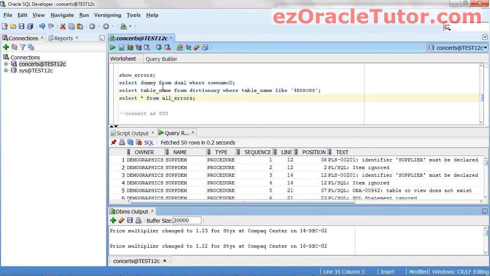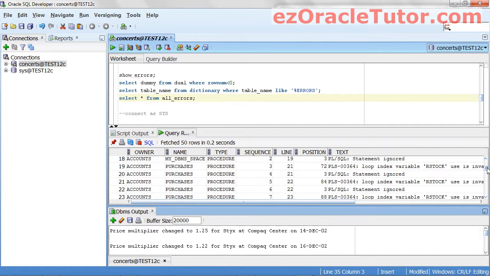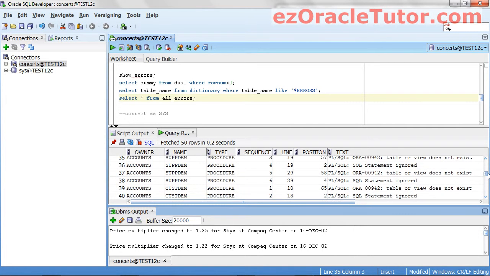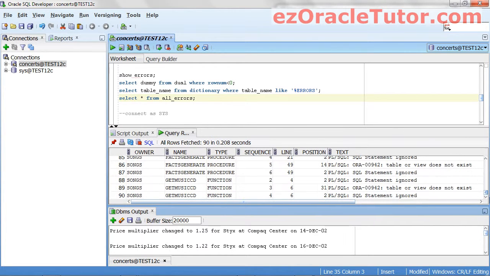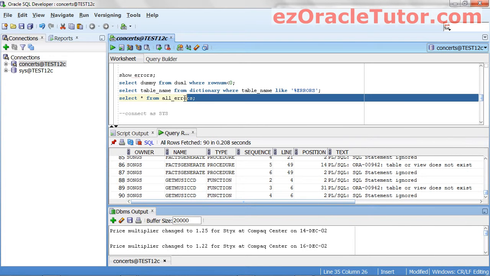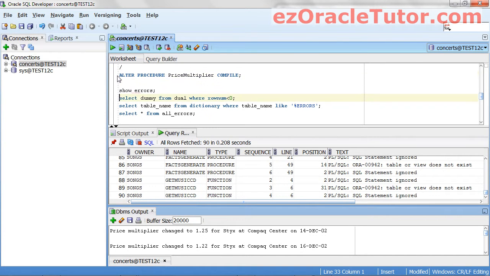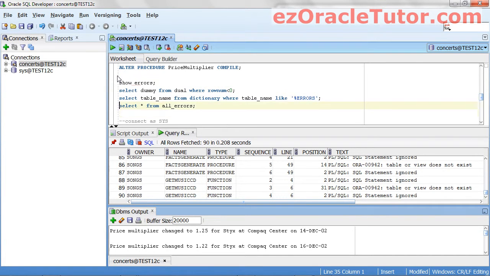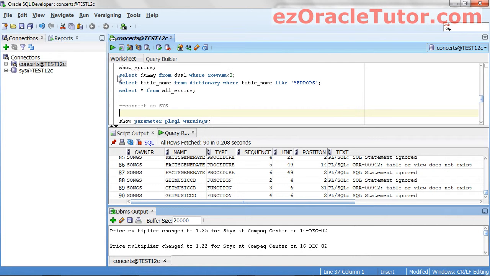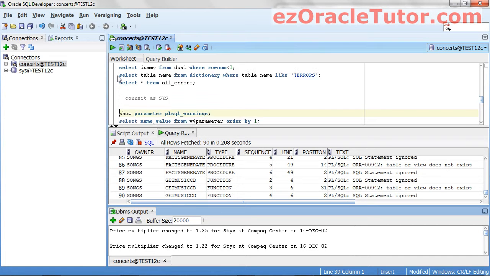There is also a table within each user called all errors. This will give me all the errors that have occurred since I created the database, I think, because it's got all sorts of other things in it as well. Anyway, that is how you find PLSQL errors. The show errors command can be extremely useful, and selecting from the all errors table can also be extremely useful. Why? Because PLSQL code is very hard to interpret sometimes.